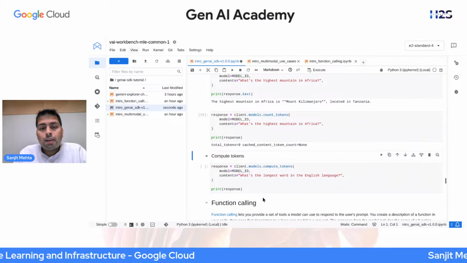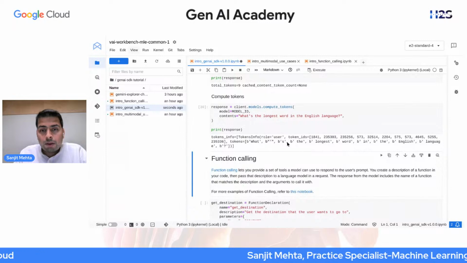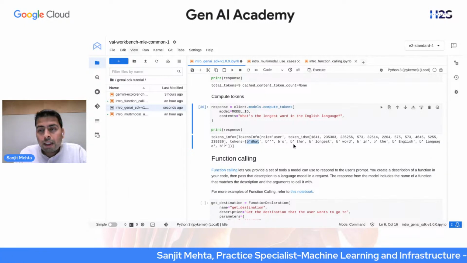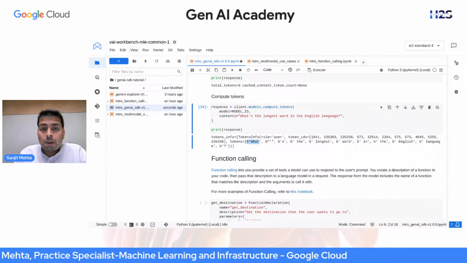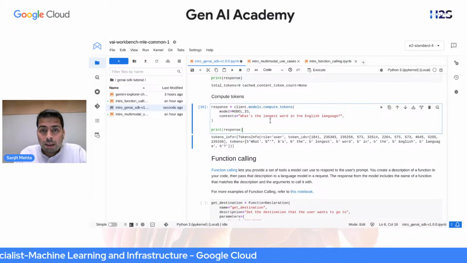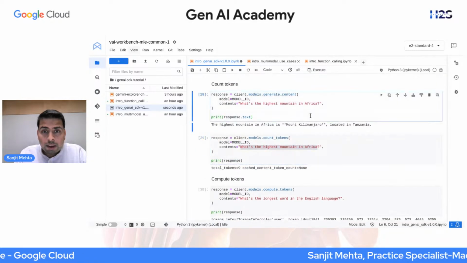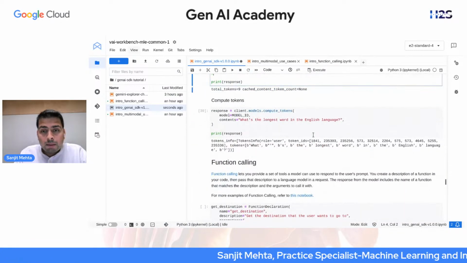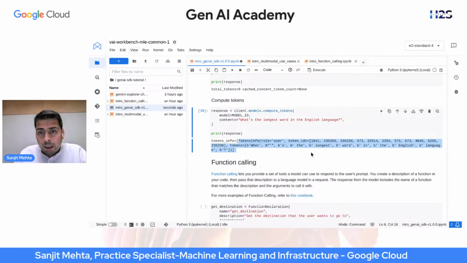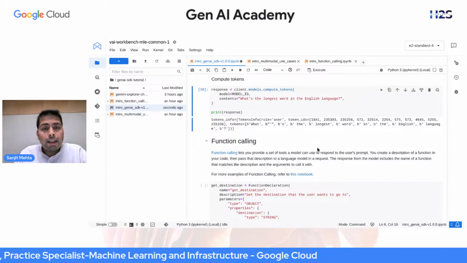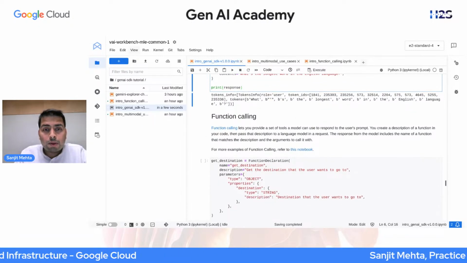The next part is compute tokens. As I mentioned, tokens may not always be the same as words. This is telling you the tokens which are passed here, and then you can get the output and the tokens for that. In terms of compute tokens, it's telling you how many tokens you have passed to the model. And then there is a library called tiktoken or something, which you can use to count the number of output tokens that get generated.